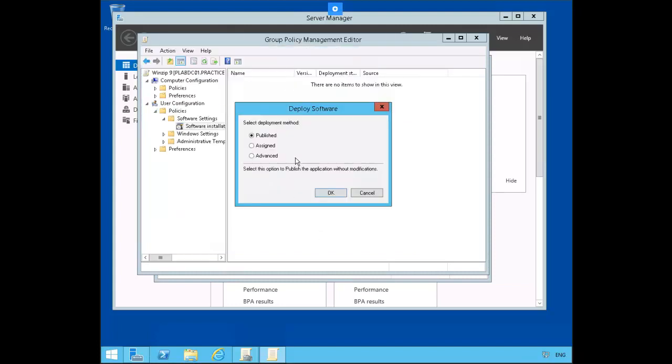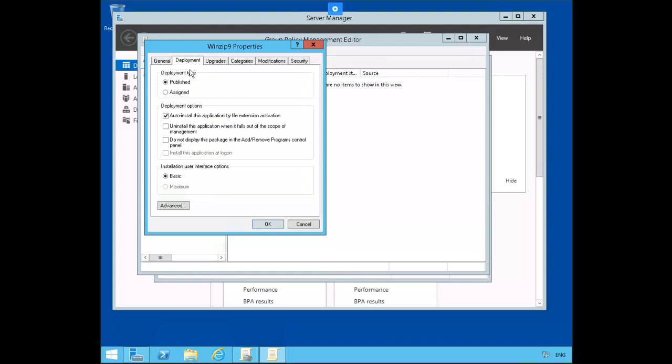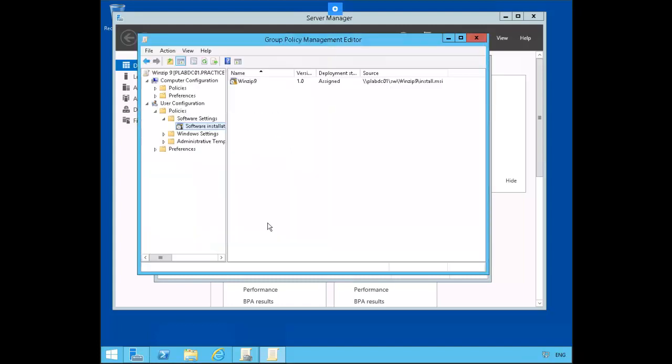From the Deploy Software pop-up, click on Advanced, then OK. From the WinZip properties, go to the Deployment tab, select Assigned. In the deployment options, select uninstall this application when it falls out of scope of management, and click OK. So WinZip is now set for deployment via GPO.